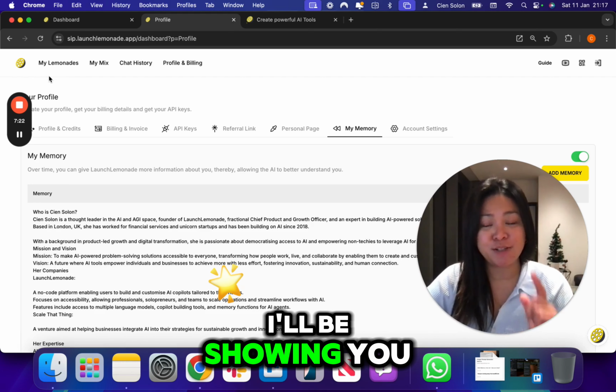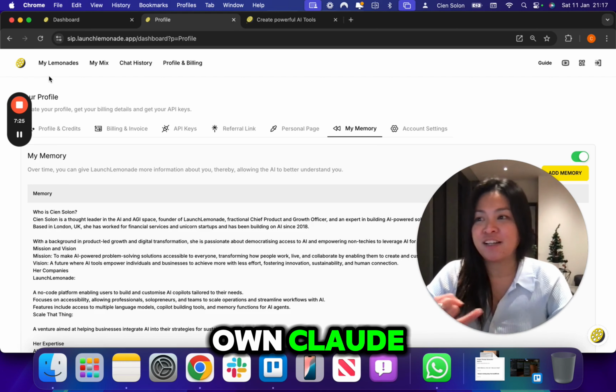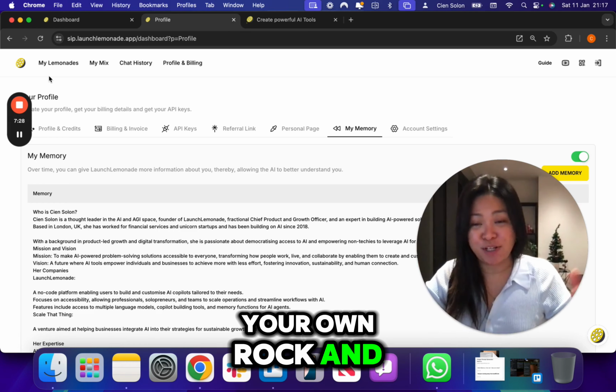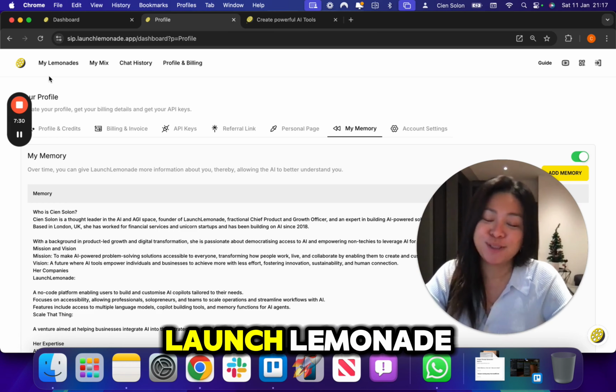Next time, I'll be showing you how to build your own Claude, your own Grok, and so much more, including Flux, which can generate images on LaunchLemonade.